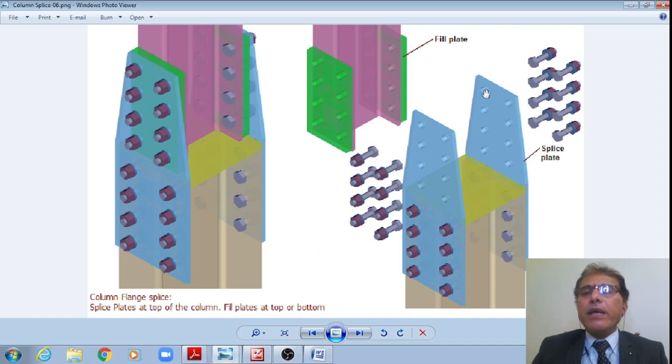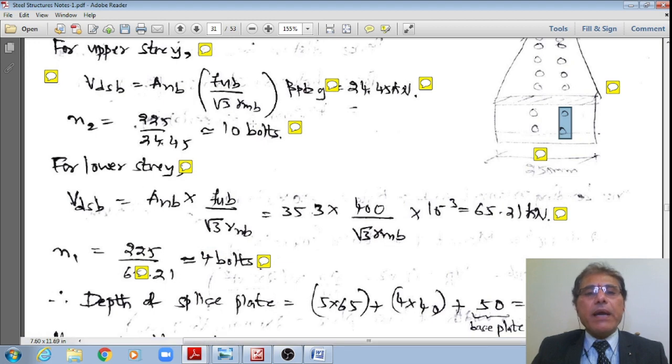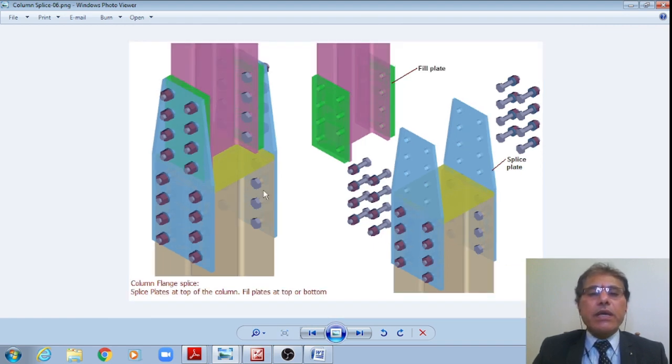Therefore, here for the top plate I am providing 10, and for the bottom plate I am providing 4. Like this, there are 10 for the top column, whereas for the bottom only 2 plus 2, 4 only. That is how the design is done. However, once I do this, what is the depth of this base plate, the splice plate, that is required?